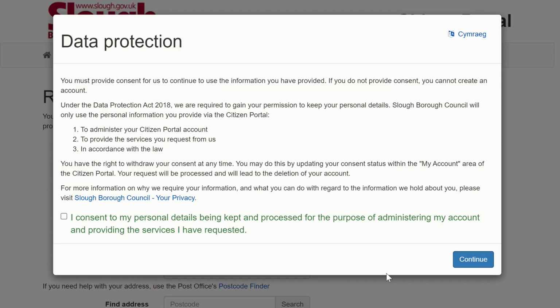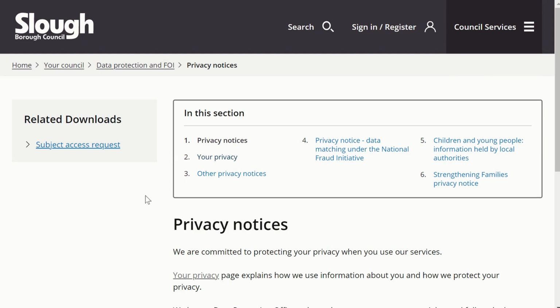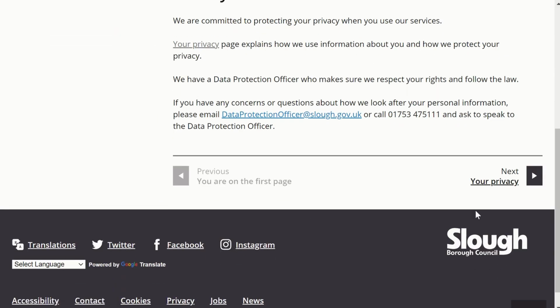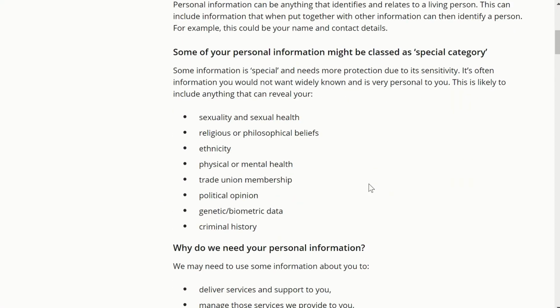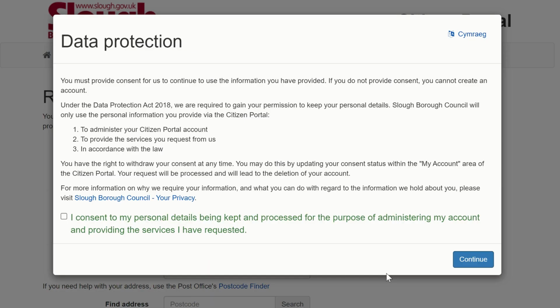A pop-up will then appear asking you to provide consent for us to keep and process the information you will be providing. You can find out more by selecting the link Slough Borough Council Your Privacy page. The link will open in a new tab. Find out more about our terms and conditions, what information we collect and why. When you've finished reading, you can close the tab. This will take you back to your previous data protection window.